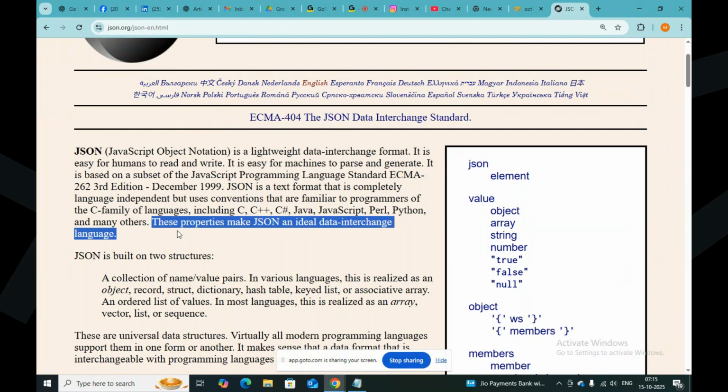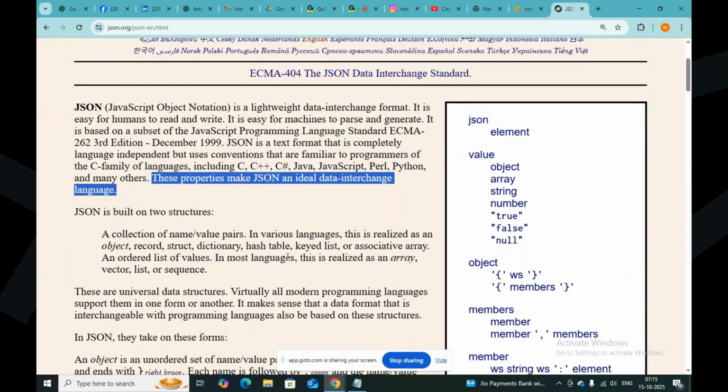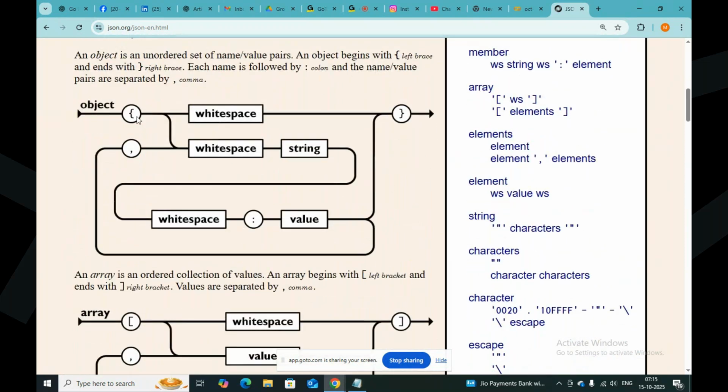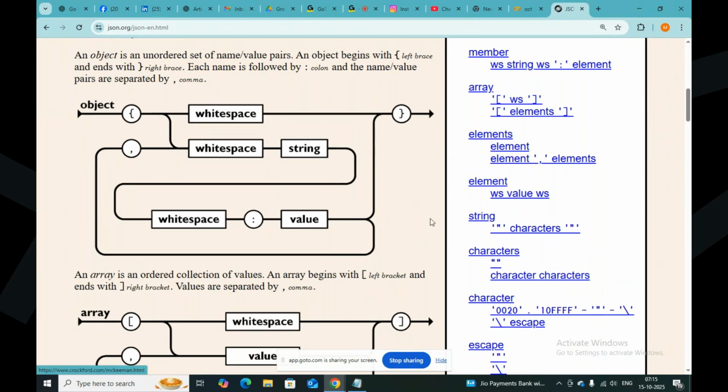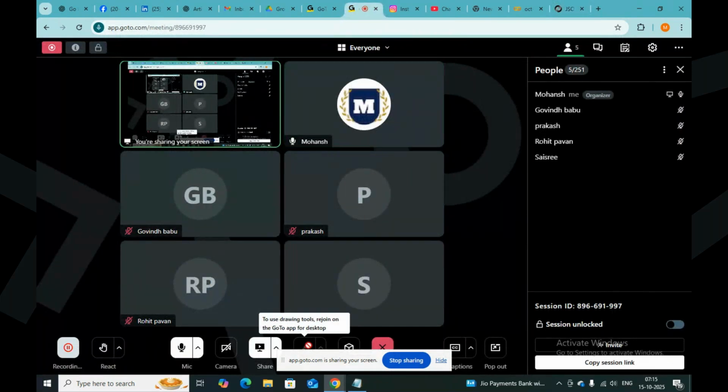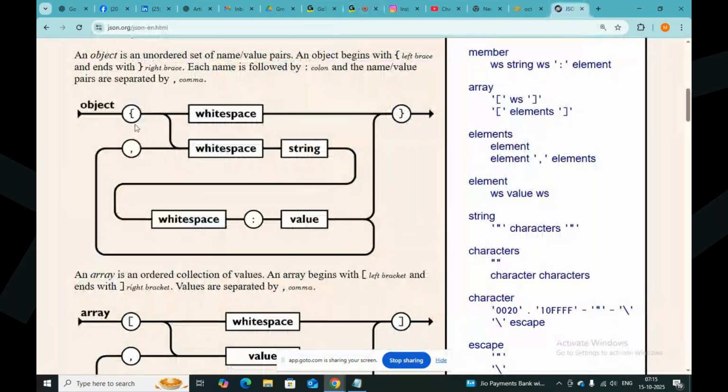JSON is built on two structures. The first is the object format. An object starts with what? Curly braces. Closed with what? Curly braces. Can you see that? Object starts with curly braces and closed with curly braces. Everybody can understand it. Yes, sir. So the object opens with curly braces and closes with curly braces.